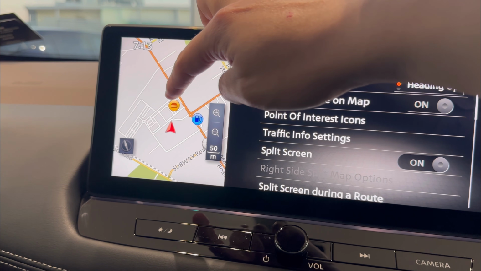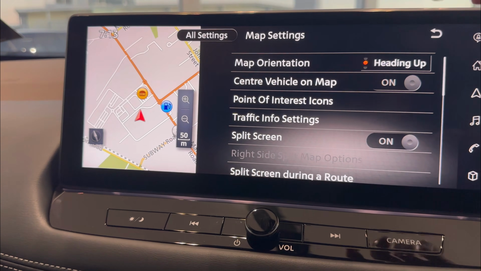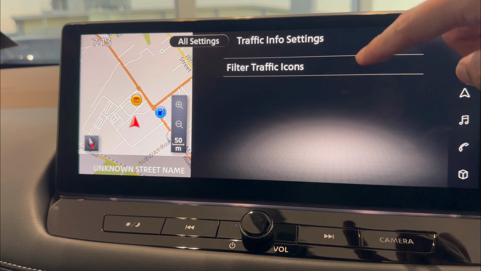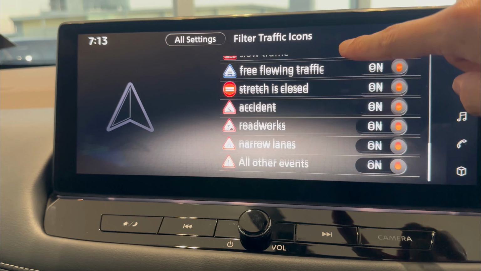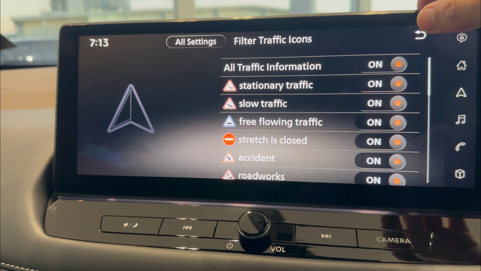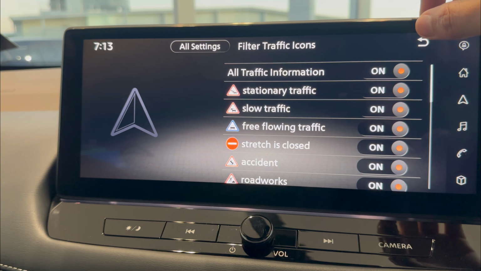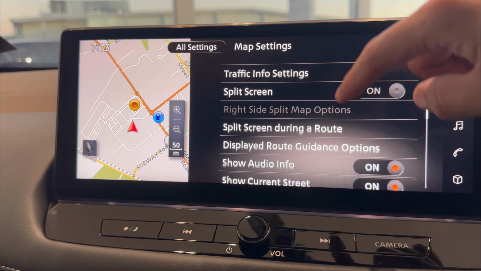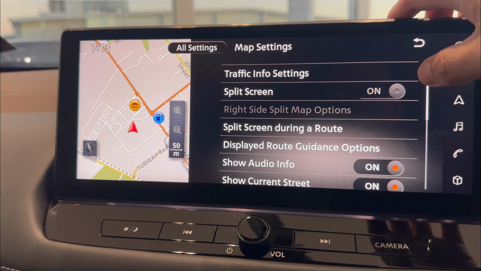At the moment, the restaurant and the petrol station are on, just like that, as you can see. Traffic info settings: you can filter the traffic info icons. In case there's any traffic information from the GPS system, it will give you a notification if you're passing by anything. Again, these are things that are on, but you can change it whenever you like.